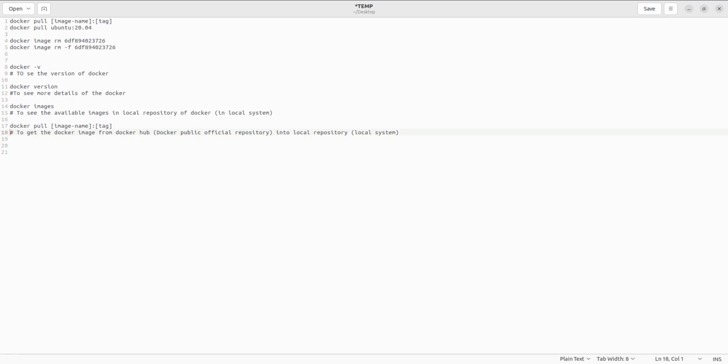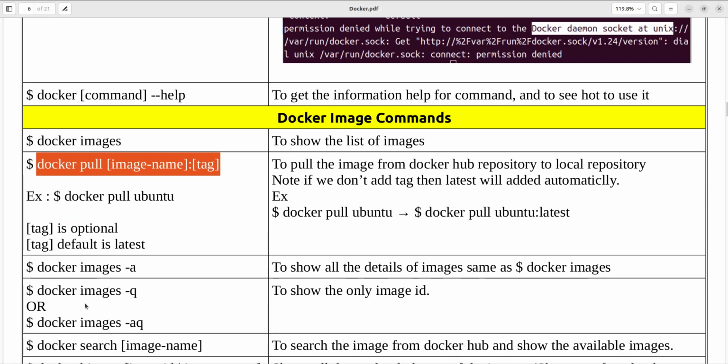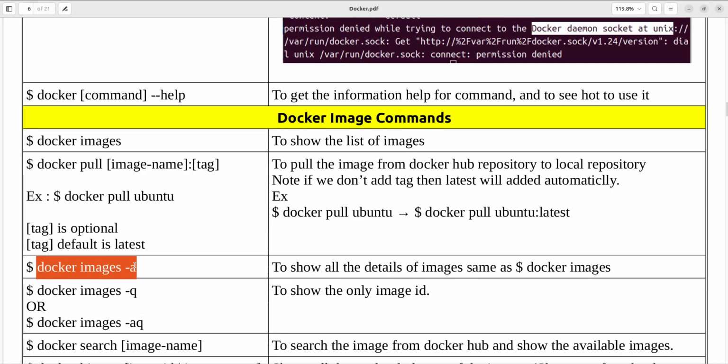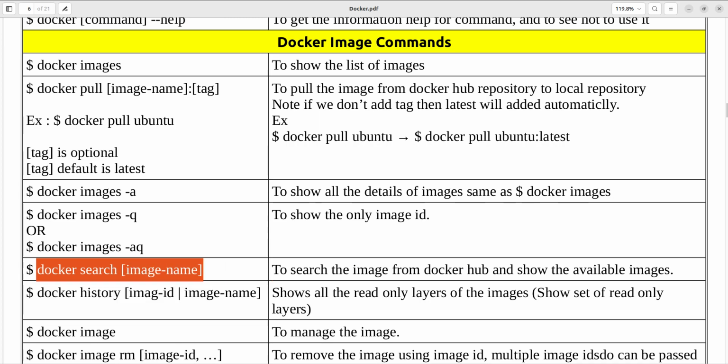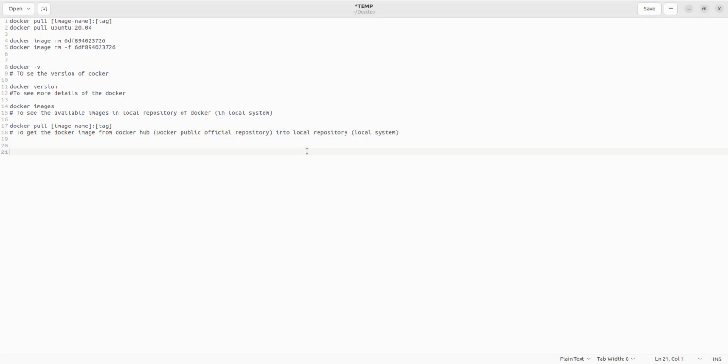Next, Docker images with options we also did. Docker images with option all, it is the same as Docker images -a only. To show only the image ID of Docker images, use -q or -aq. Docker search with image name. You have to search. This one also we have done. Docker search, and you have to give the image name.